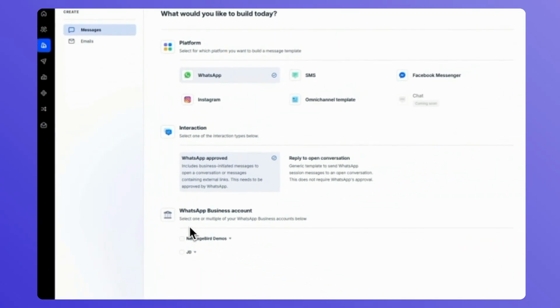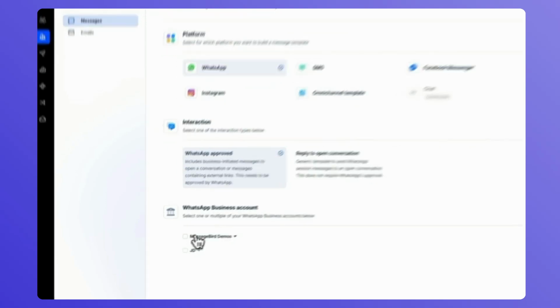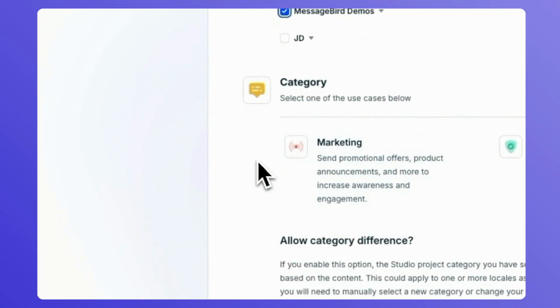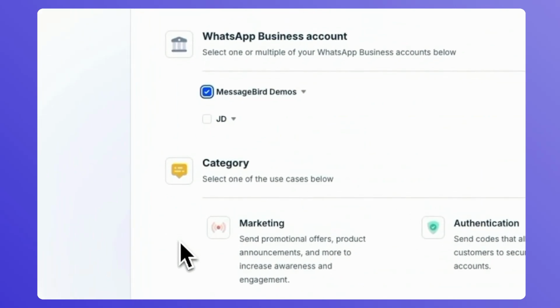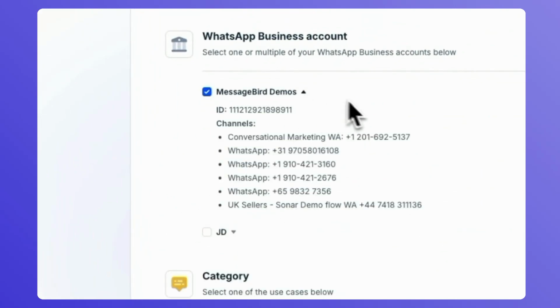Next, you need to choose the WhatsApp business account the template will be associated with. Only phone numbers linked to the WhatsApp business account you select will be eligible to use the template. So in this case, all of the numbers that are associated with MessageBird demos.